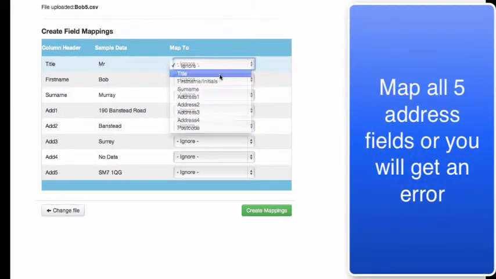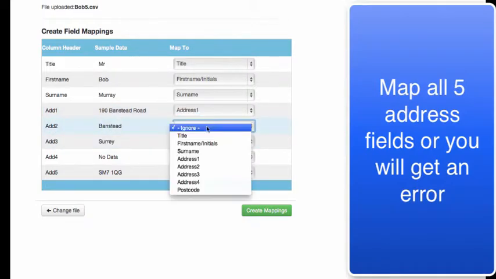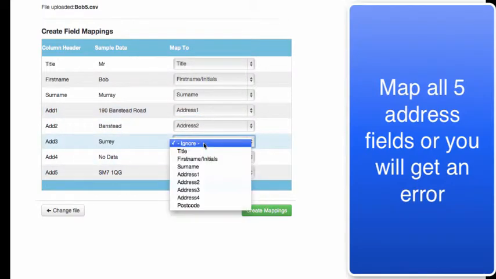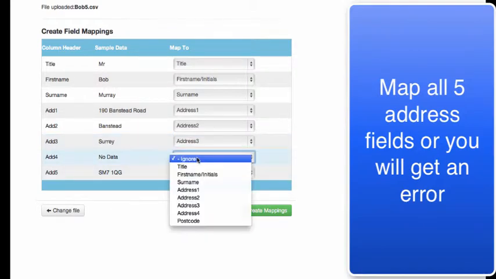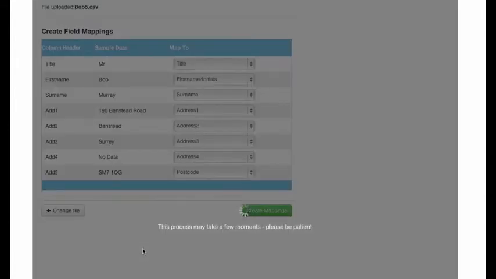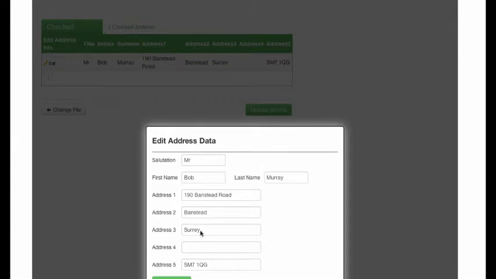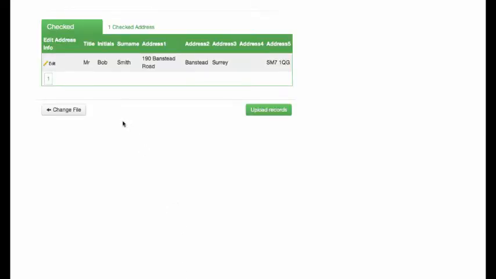You have to actually map all 5 address fields. So you simply go down, and on the left hand side you can see what your uploaded file has presented to the system, and you just map it across as appropriate to each of the drop downs in turn. Even if there's no data there, do make sure that you choose all the address formats. Create the mappings, and then it will return your addresses, and they have been checked and corrected as appropriate. If you want to override that, you can edit them. So for example, if I just changed the name here to Smith instead, it's very simple to do. Then you can see here that it has updated that, and upload your records to Docmail.